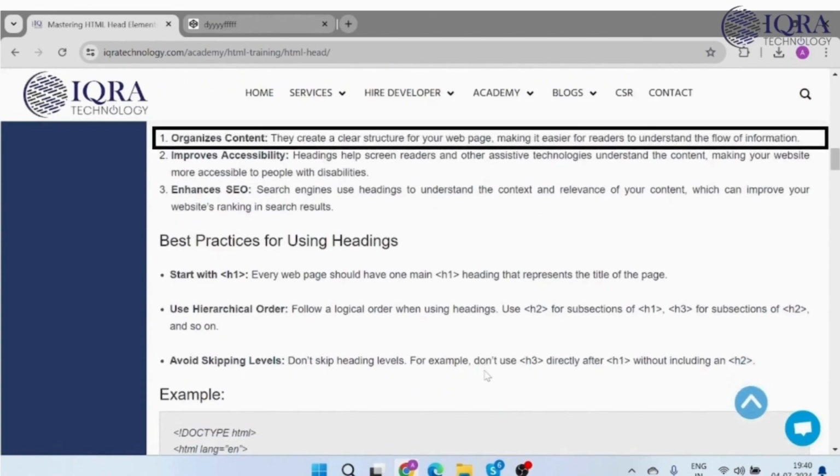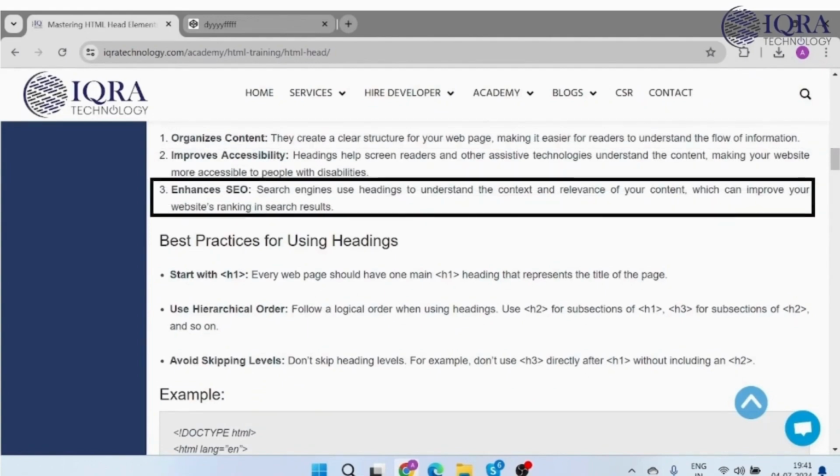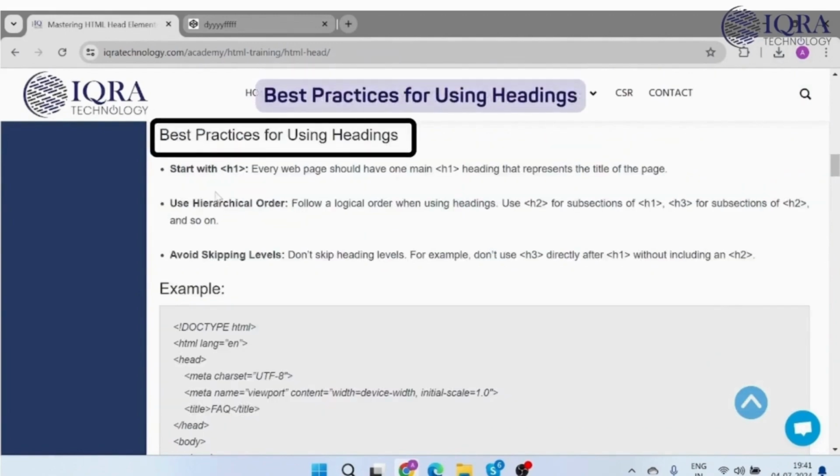First, organize content. Headings create a clear structure for your web page, making it easy for readers to understand the flow of information. Second, improved accessibility. Headings help screen readers and assistive technologies interpret the content better. This makes your website accessible to a wider audience. Third, enhance SEO. Search engines use headings to understand the context and relevance of your content, which can improve your website rank. Now, let's look at some best practices for using headings.